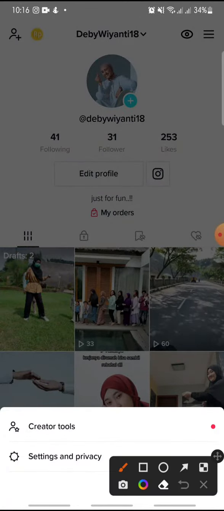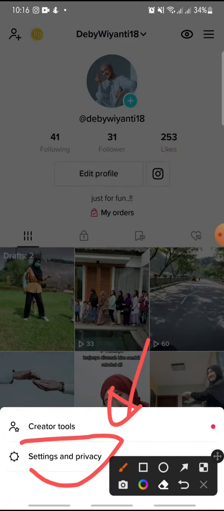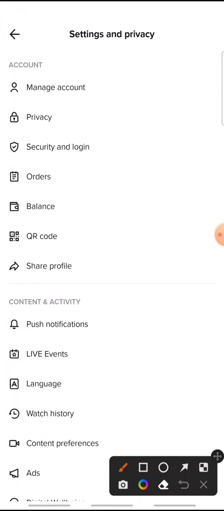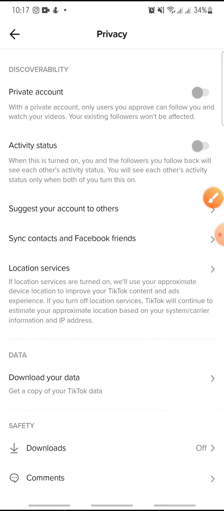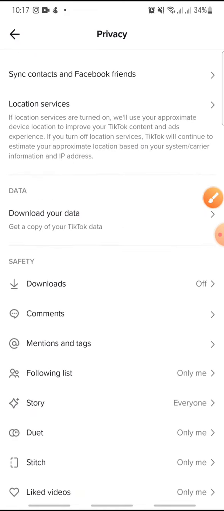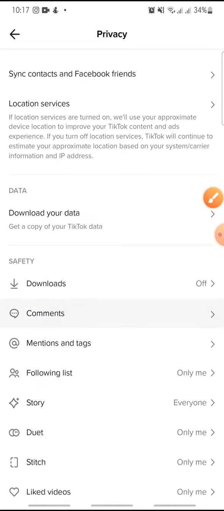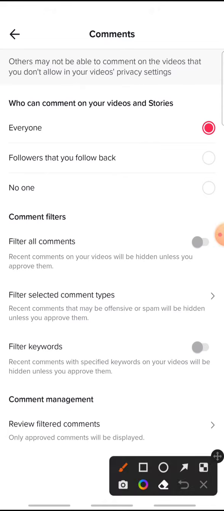And then in here you just click on Settings and privacy. And now in here you just click on Privacy. And after this, in here you can click on Comments. And then in here you can change Everyone to No one. So you just click on it.